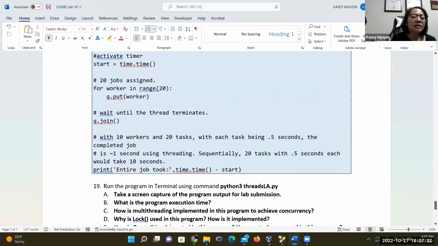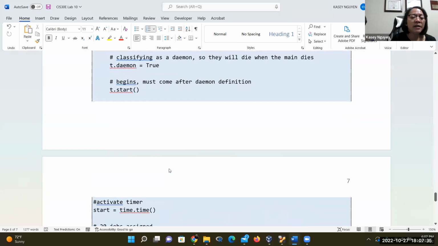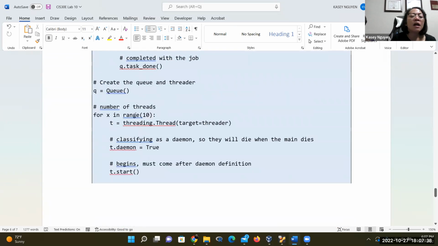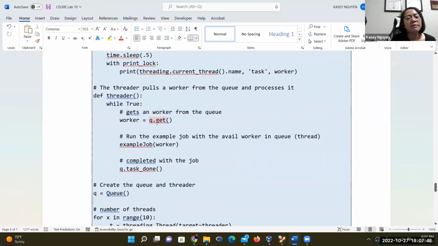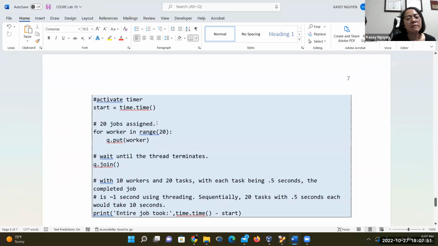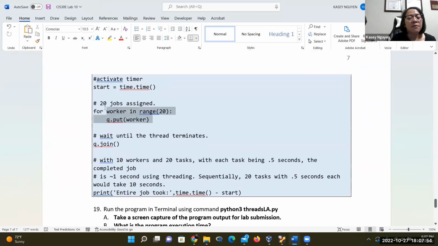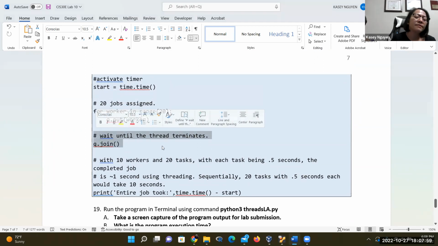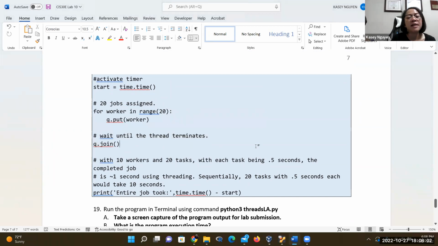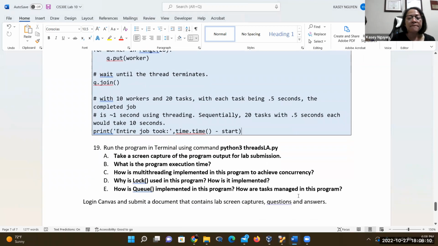So the queue, we use that to create a queue of your tasks. Okay. And with that, we would be able to set up the jobs for your worker here, and with the join, it has to complete all the tasks before it could terminate. And then once it terminates, then the main is going to run.